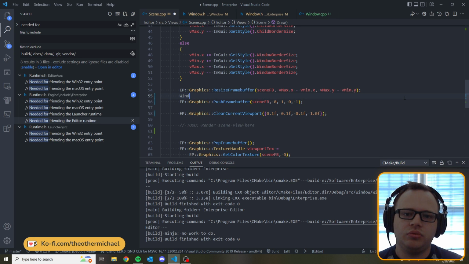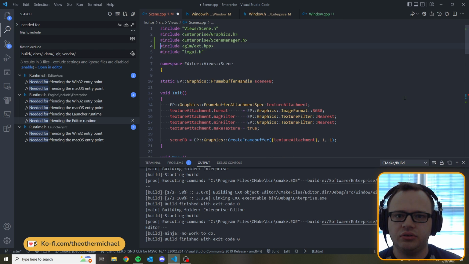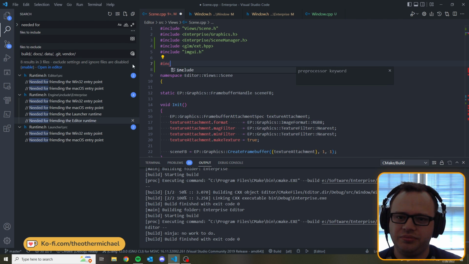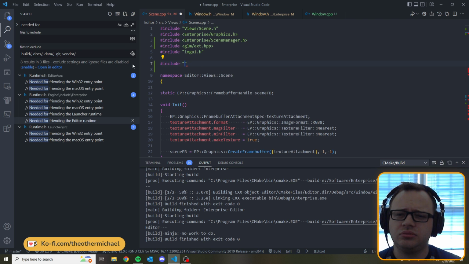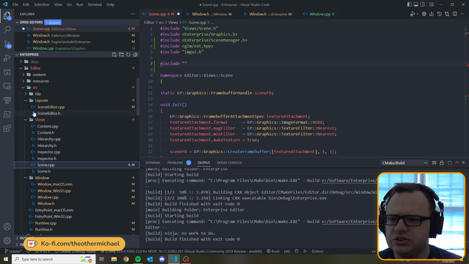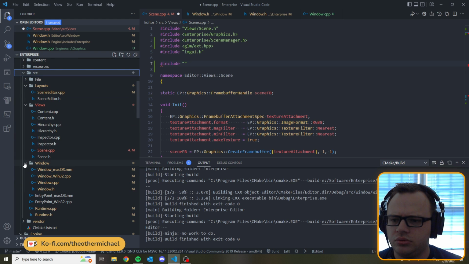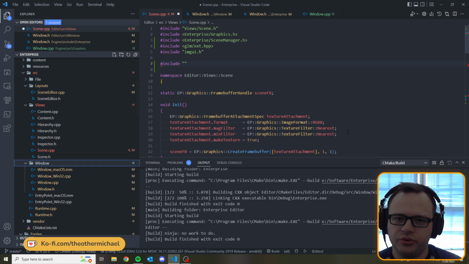Actually, it would be window. Do I need to include window here? I do. Let me do that. Include window. My autocomplete's not working. Oh, I forgot the pound sign. Include window or graphics. I forget the structure of the editor headers. Oh, it's just under window. Okay.